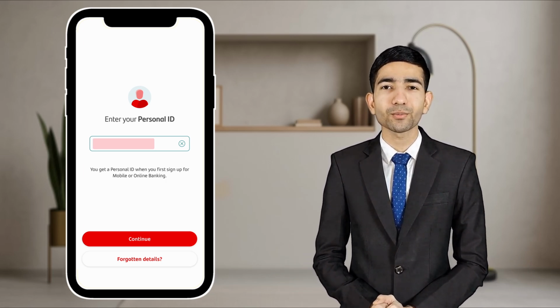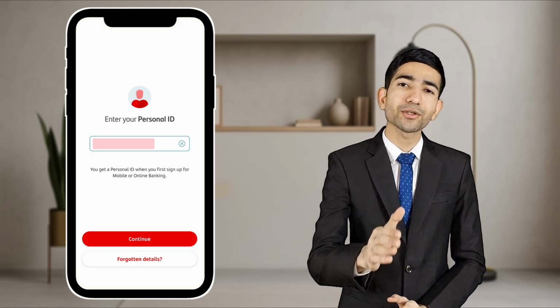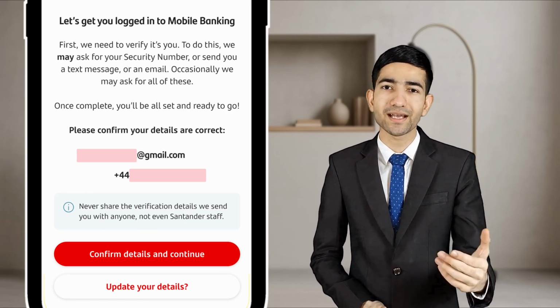If you have forgotten your personal ID, you can click on Forgotten Details to find it. Now, your personal details will be shown on the screen. If they are correct, click on Confirm Details and continue.